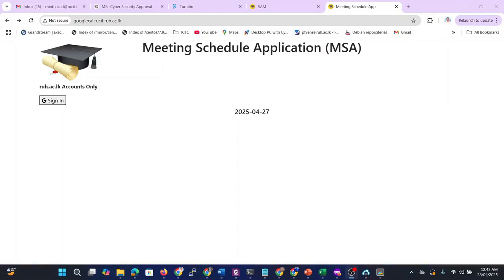Okay, now let's see how we updated this application with Google OAuth 2.0. In that case, I'd like to introduce the roles: the resource owner is the university student, the client is the MSA app, and the resource server is Google Calendar, where we add the meetings. The authorization server is Google.